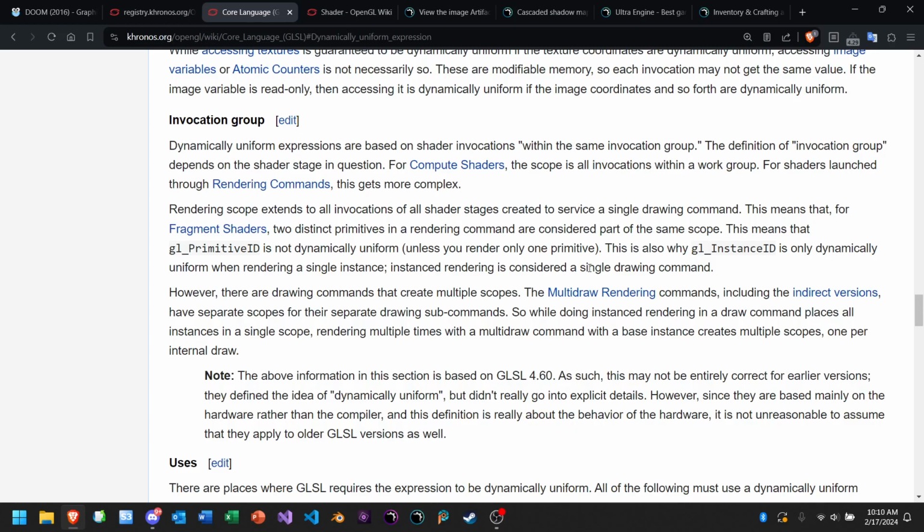Rendering scope extends to all invocations of all shader stages created to service a single drawing command. Okay. This means that for fragment shaders, two distinct primitives in a rendering command are considered part of the same scope. This means that gl_PrimitiveID is not dynamically uniform unless you render only one primitive. This is also why gl_InstanceID is only dynamically uniform when rendering a single instance. Instanced rendering is considered a single drawing command.